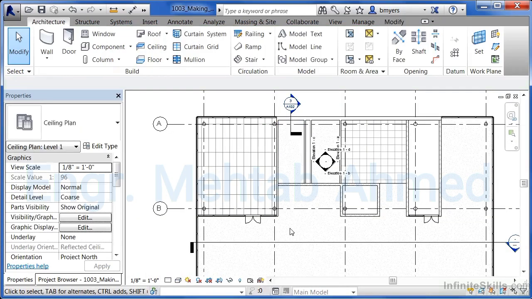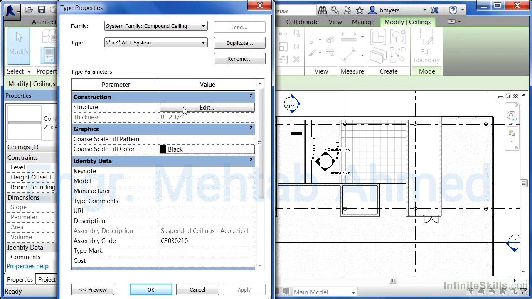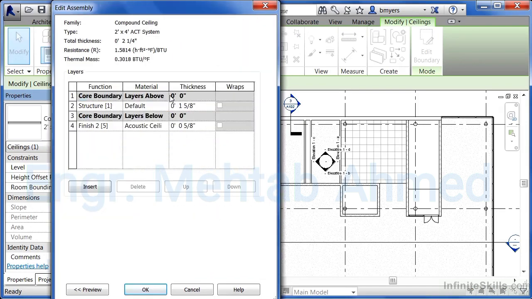So to modify the materials that might be associated with our ceilings, simply either select on the ceiling or activate the ceiling command, come into Edit Type. I'm going to pick on Edit Structure, and from here you can add, subtract materials, as well as change their thicknesses. Also, you can adjust what it is they actually do, so you could tell it your structural or your finished material, all through the Edit Assembly dialog box.